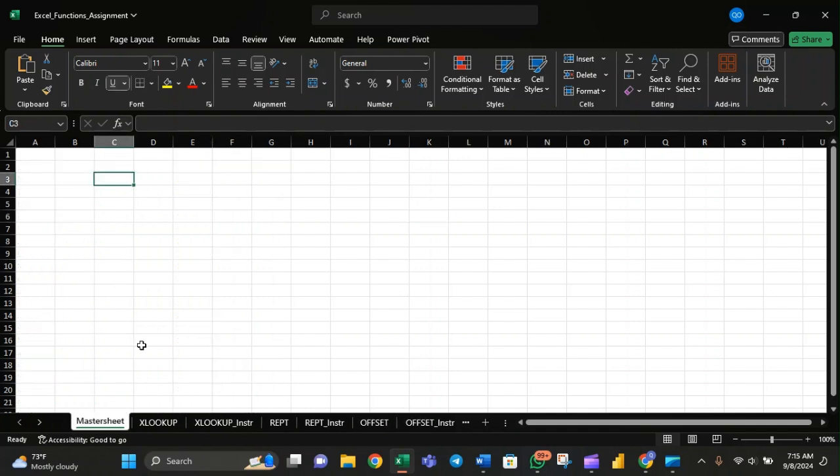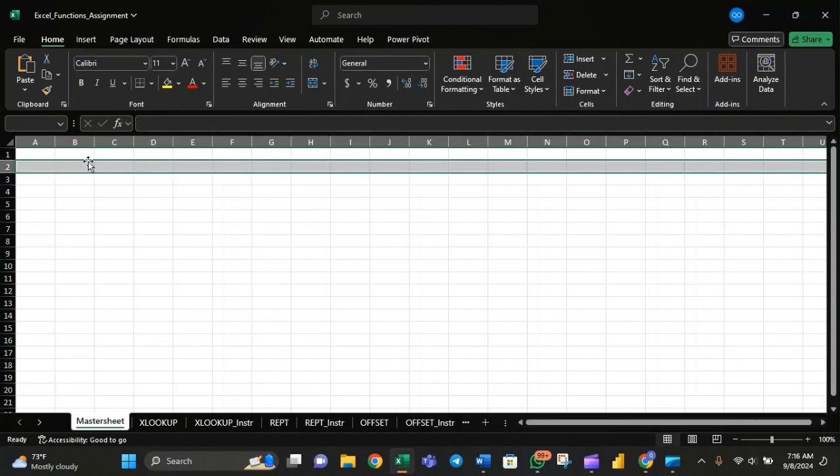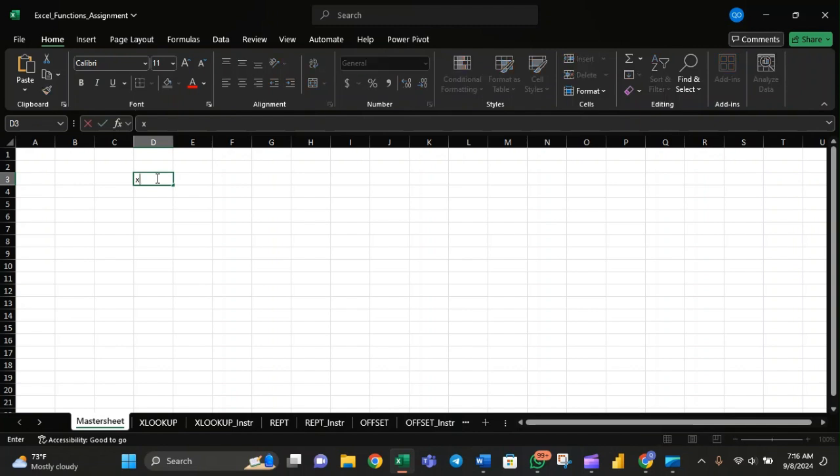So now I have XLOOKUP. I'm going to create links for just 3 or 4 of these sheets. So I have XLOOKUP sheets, I have depth sheets, I have offset sheets. Like this. Now, how do you go about that?